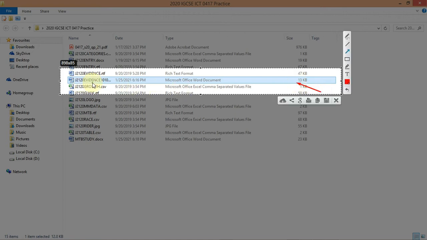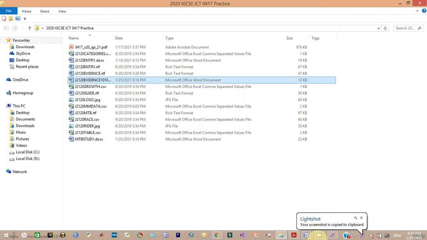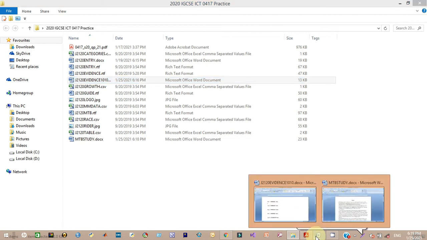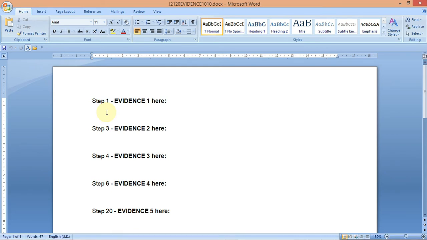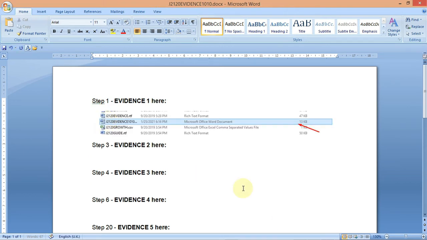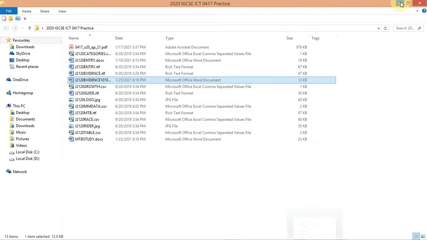So J2120 evidence 1010, today's date, Microsoft Office Word document. So I will copy and place it as the first evidence in my evidence document. So step one, evidence one, Control V. So that's okay there. I don't know why it's taking time to do that. Okay, so that's okay. So let me go back to the question now.